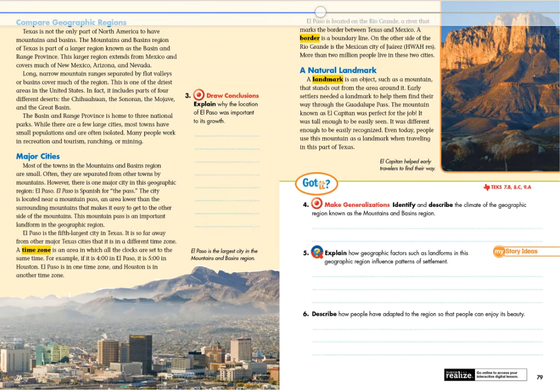El Paso is located on the Rio Grande, a river that marks the border between Texas and Mexico. A border is a boundary line. On the other side of the Rio Grande is the Mexican city of Juarez. More than 2 million people live in these two cities. 3. Draw conclusions. Explain why the location of El Paso was important to its growth.